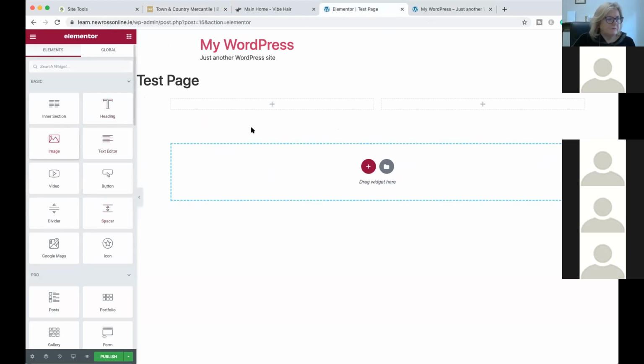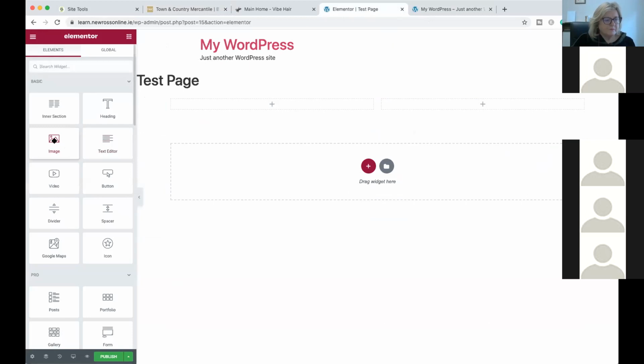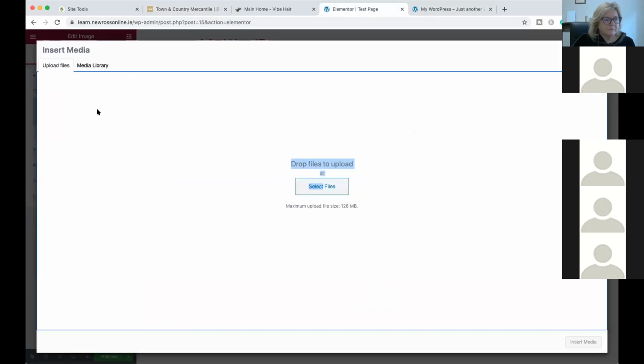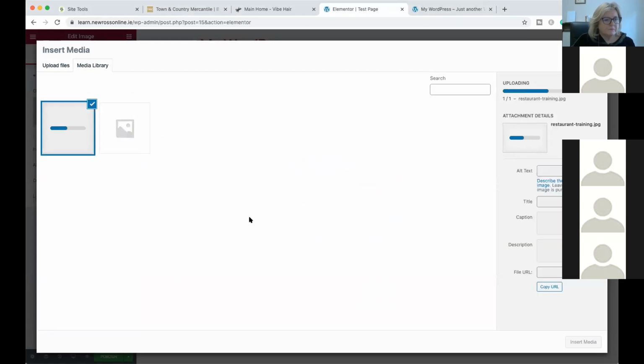I want to put an image. I just click on image. Sorry, I do again. I click on image, I drag it, bring it here, and I have an image here. I click on the image and I want to add my image. Because I do not have anything on this website, I don't have any image uploaded. So I'll select my file and upload one image from somewhere. For example, I have this image.